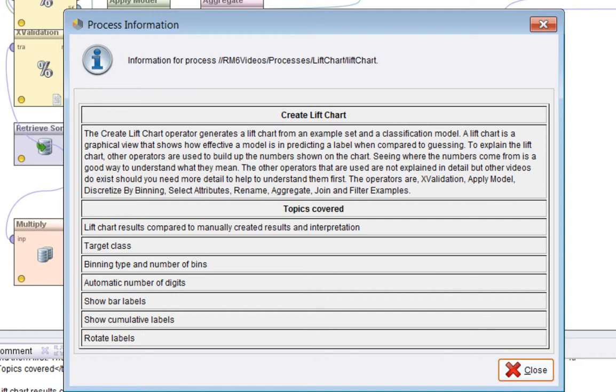To explain the lift chart, I'm going to use other operators to build up the numbers that are shown on the chart. Seeing where the numbers come from is a good way in this case to understand what they mean. I'm not going to explain in detail these other operators, but there are other videos available which you can refer to should you need to.